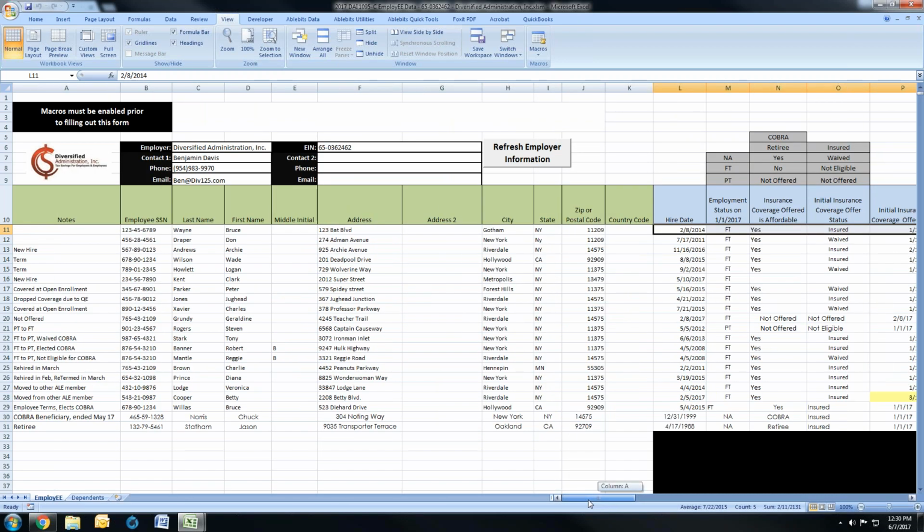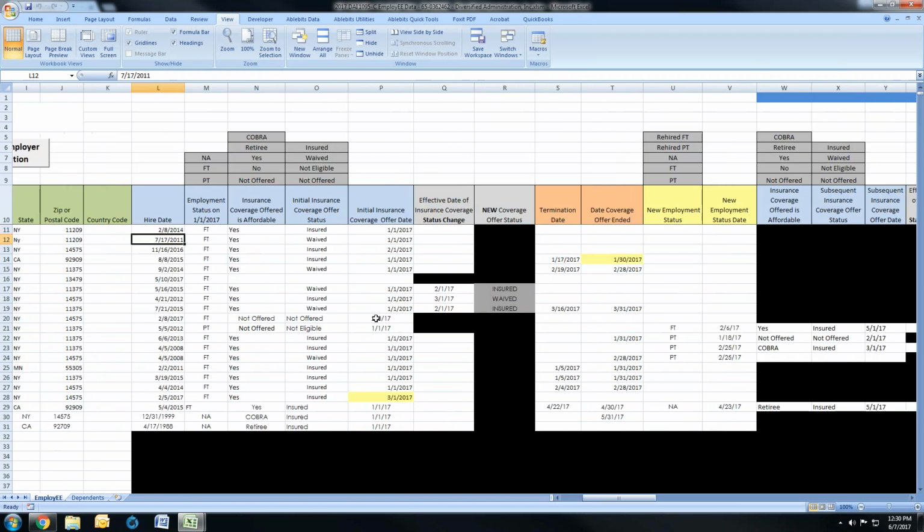Now, another situation that's going to be incredibly common is what we have for Don Draper here. Again, he's worked for us for any number of years as a full-time employee. The coverage we offered was affordable, but he waived that coverage. He's waived coverage since the beginning of the year, and there were no changes. So for any employees who have been working for you, have had no changes, and waived coverage, it's going to be entered just like this on line 2.